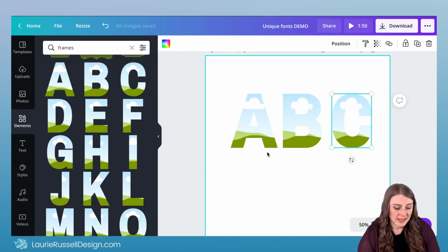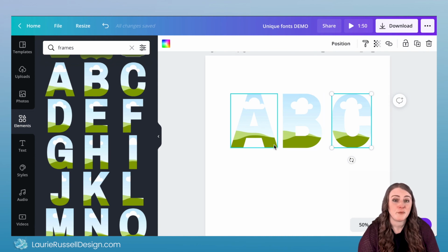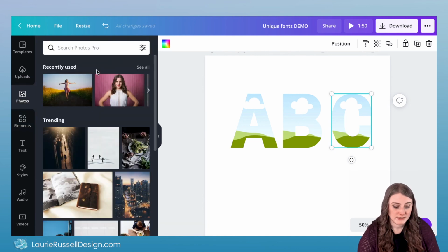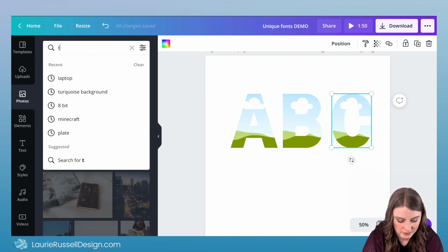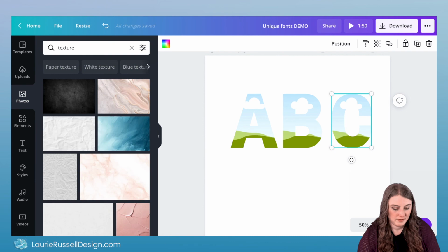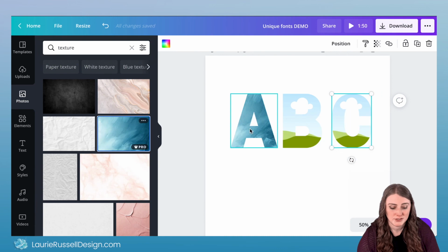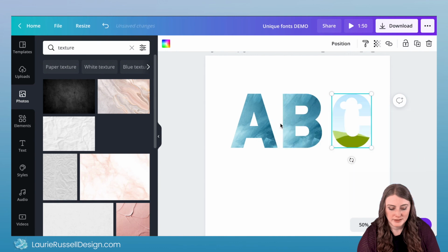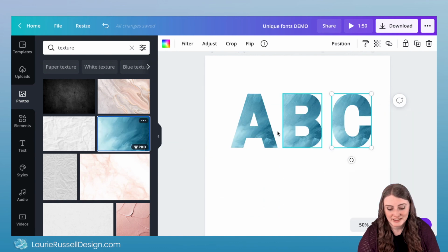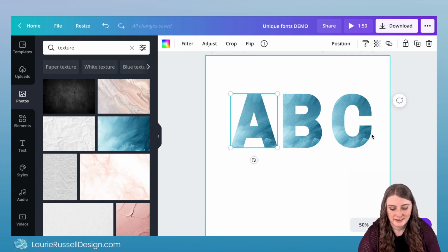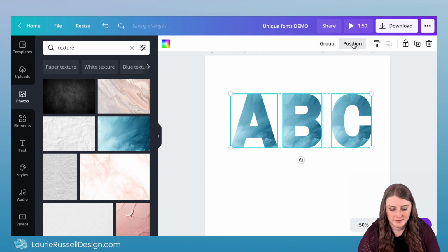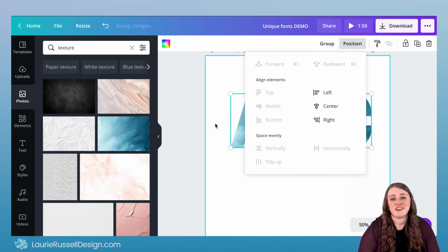Whatever words you want. And then, since these are actually frames, you can fill them with anything you want, any kind of photo. Whether that's something that you've uploaded, or you can come over here to the Photos tab and search for, say, a texture. Something that you want to fill those with. Make sure it goes into the frame and not into your background. And basically, you can make a custom font of just about anything, anything that you want. And there you have it.